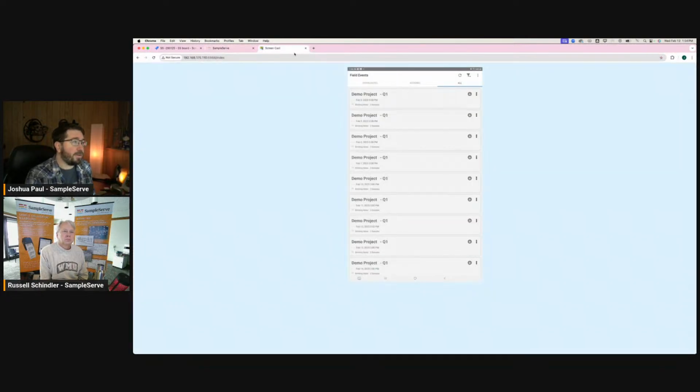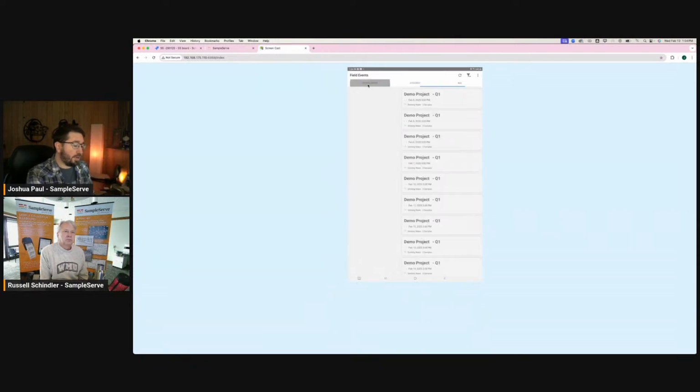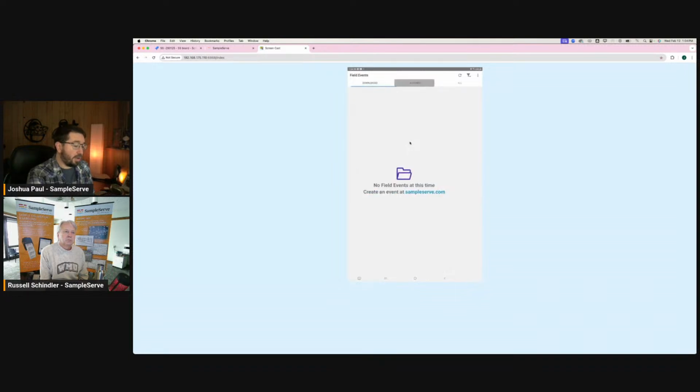So this is the field app. I'm sharing my screen on my tablet right here. I have a couple tabs up here. I've got the downloaded tab. I have nothing downloaded on my device right now. I've got the assigned tab.